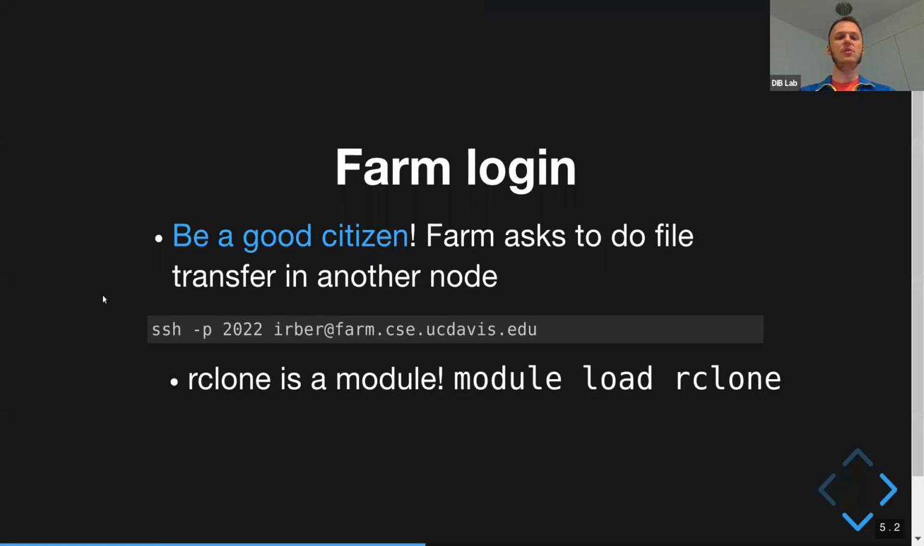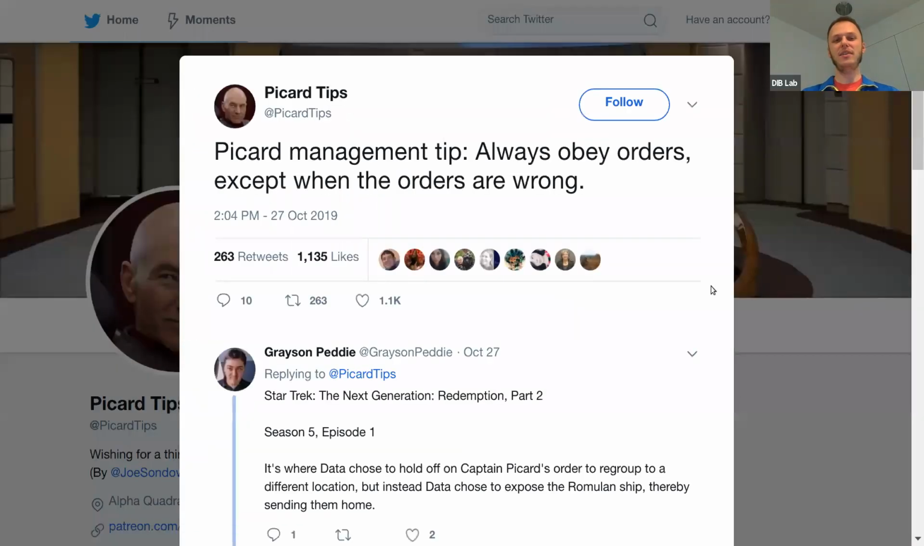And so in this case, it's a good policy, so we should follow it. There's also, you should always obey orders, except when the orders are wrong. In this case, it's a right order, so do that and be a good citizen.